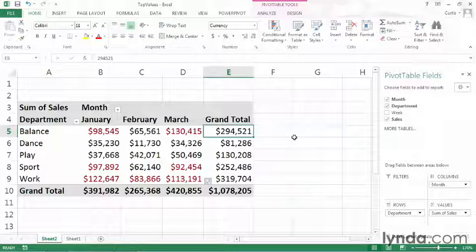Those are the basics of creating top and bottom rules. You can go by a number of items, you can go by percentage, or you can also identify items that are above or below average within the body of the pivot table.